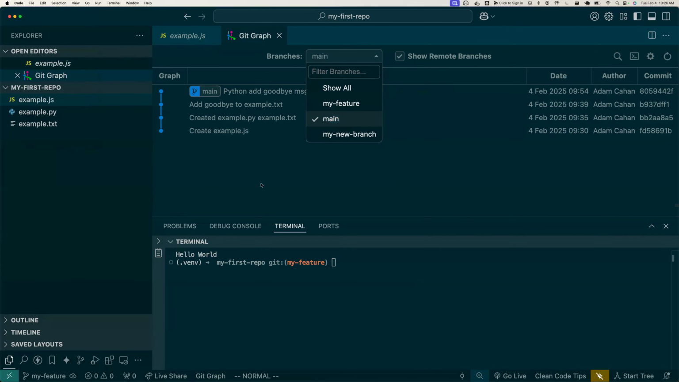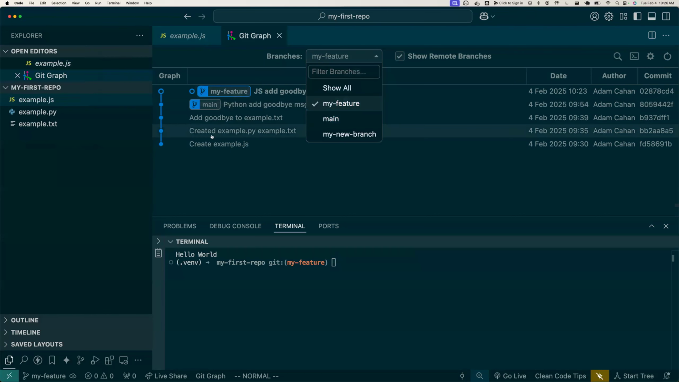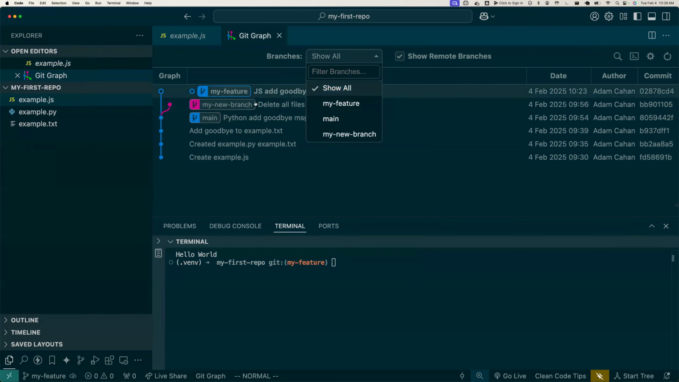And I can look at a visual representation of each branch. And here's that main branch we were working on before the break. Here's my feature branch. It kind of tells us where it branches off, and there's not very much interesting stuff. And I can look at them all, and I can see all of them. And then my new branch actually has some changes, so that one's there.